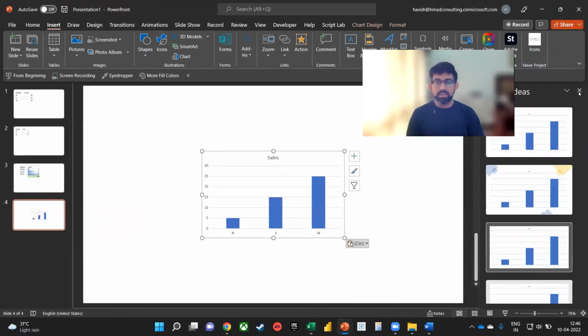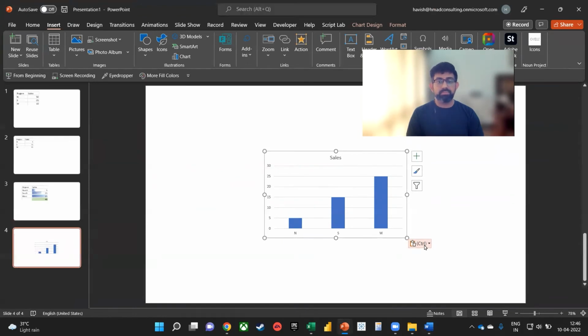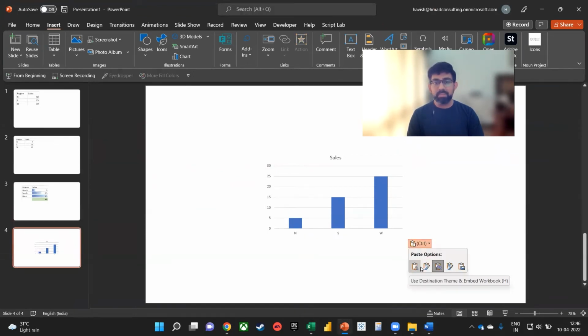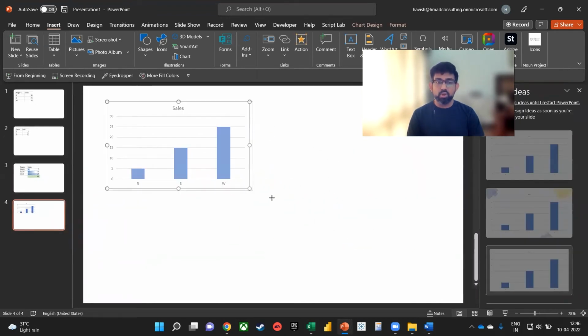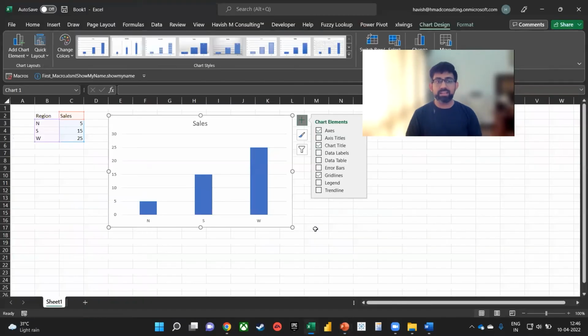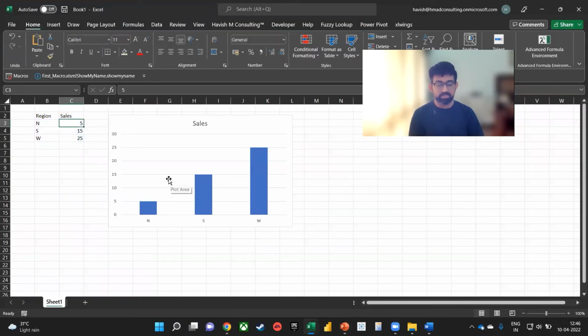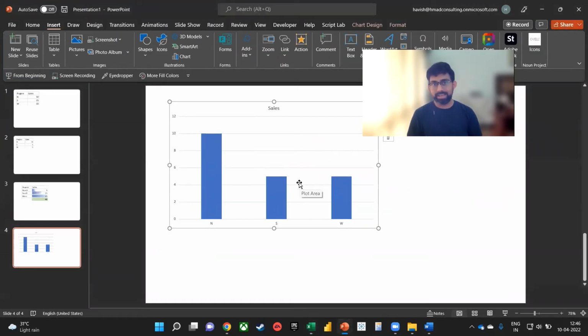And on this, you can see that we have the option for destination theme and embed, source formatting and embed. And the middle one is link data. And the fourth one is also link data with destination and source formatting. And the final one is a picture. So if I select either one of these links, the destination theme or the source formatting, you will notice that this has been linked to your original Excel file. So if I come here and I make a change, let us say 10 and 5 and 5, the change happens in the PowerPoint as well.